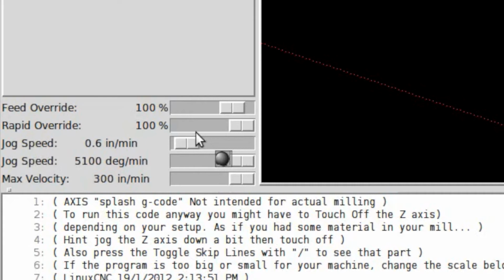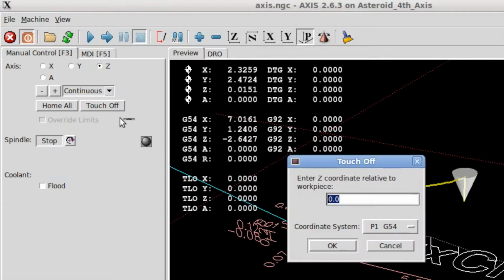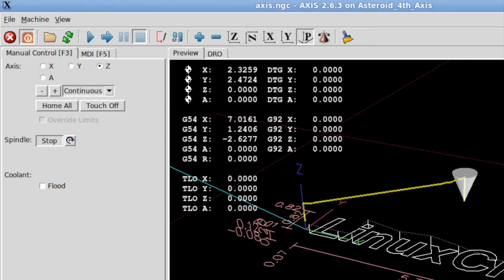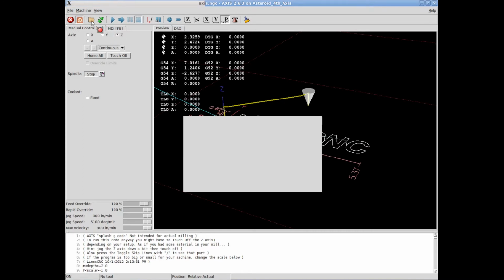I'm going to take the jog speed, move it back up, and I'm going to click Z and touch that off. Okay, so now all three axes are set. So now I'm going to open my work project, one of my G code.